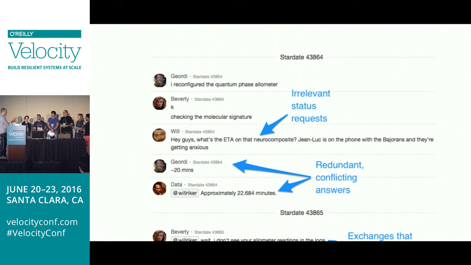So guys, go ahead. I reconfigured the quantum phase allometer. Okay, checking the molecular signature. Hey guys, what's the ETA on that neurocomposite? Jean-Luc's on the phone with the Bajorans and he's getting anxious. Okay, that right there was a status request that wasn't really relevant to the problem that you're trying to figure out. It had to be in the chat room. Chat rooms are great for real-time stuff, but you don't need to read that when you're going back and checking the status.